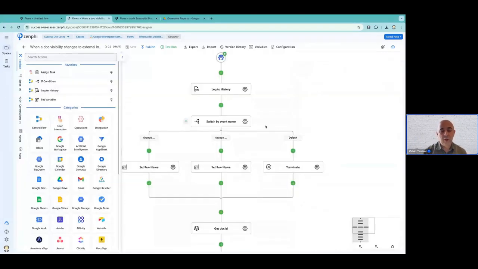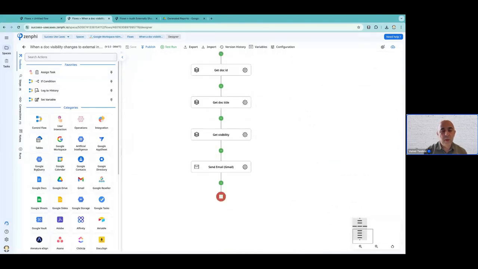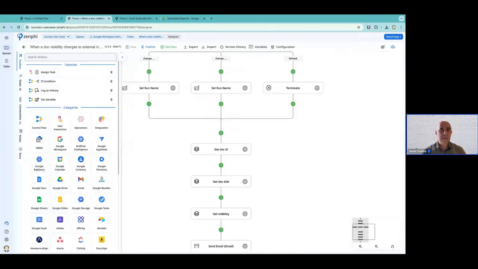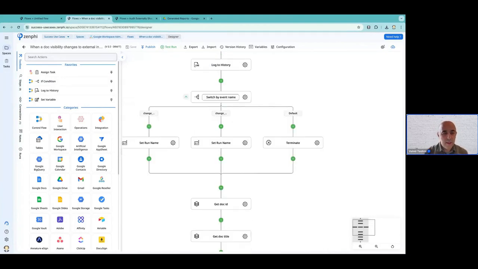In our case, we're just notifying IT. But you can go ahead and remove the visibility or notify security or let someone know that this has happened. So you can take immediate near to real-time actions on these events as well.